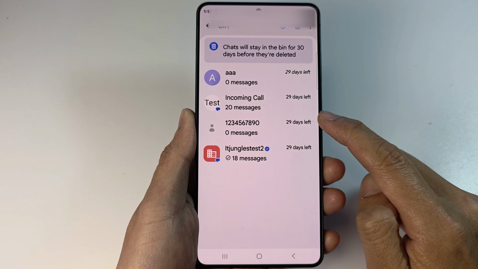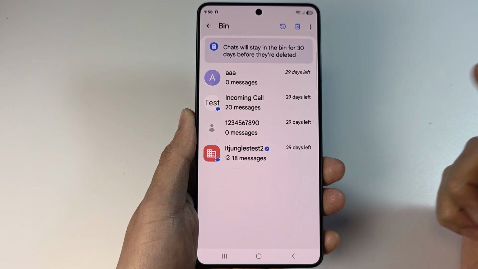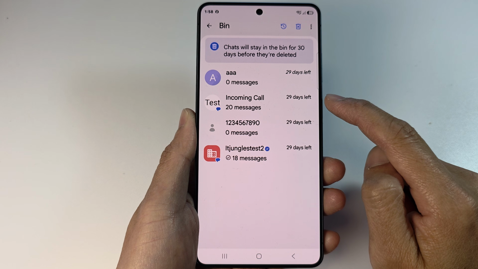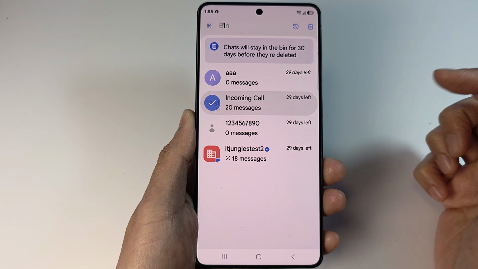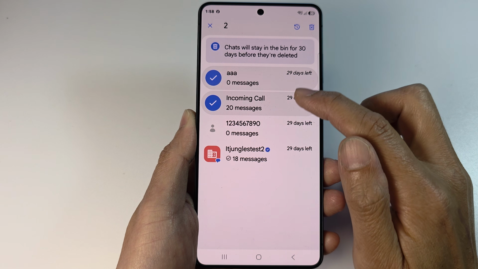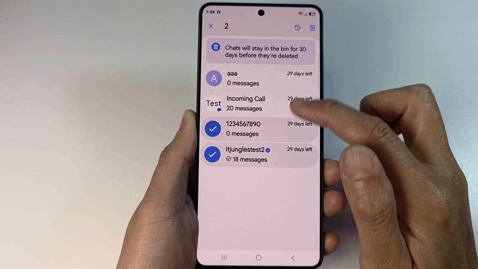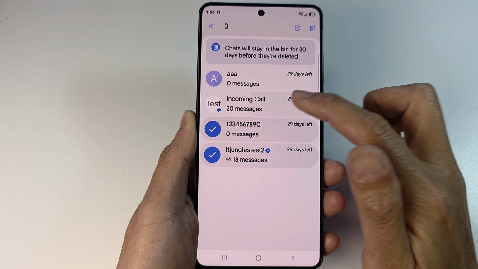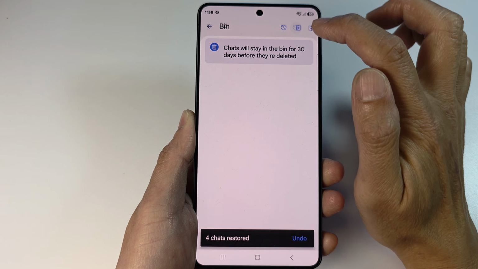Now, when you accidentally deleted a text message, or if you want to restore them, then you can go in here and choose the text message that you want to restore. So for example, that one there, so select the text message that you want to restore. You can select all of them if you want, or just select the one that you want to restore. After that, tap on the restore button at the top.